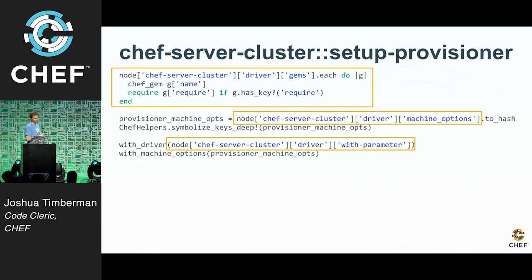So the setup provisioner is setting up Chef provisioning. And at the top there, we can see it's going to iterate over my gems, install the gem with Chef gem, and it will require that gem if it has the require key, and then that would be the thing that Chef provisioning is going to use for the instances created as machines. I've got the machine options that are going to come from that attribute, and I've got a helper that does some data massage, and then I'm going to pass the with parameter in and the machine options in.